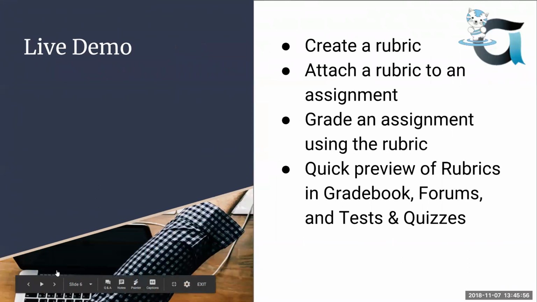So I'm going to take you into a live demo, and this is just a preview of coming attractions. This is what I'm going to walk through. First we'll go in and create a rubric, and then we'll attach it to an assignment. We'll grade an assignment using the rubric so you can see how it scores. And then I'll give a quick preview of what it looks like in the Gradebook, in forums, and in tests and quizzes. We have a short amount of time, so it's not a full-fledged training session, but at least you can see the tool in action and imagine how you can use it when it's live in your instance.